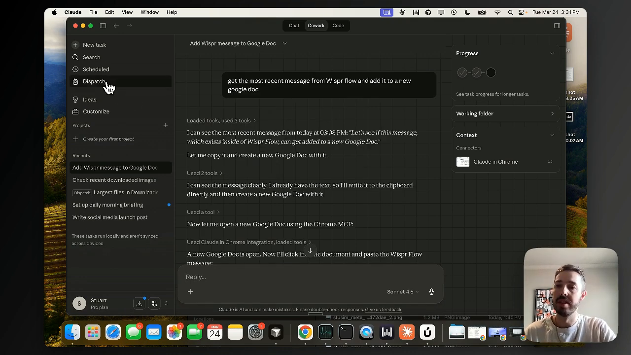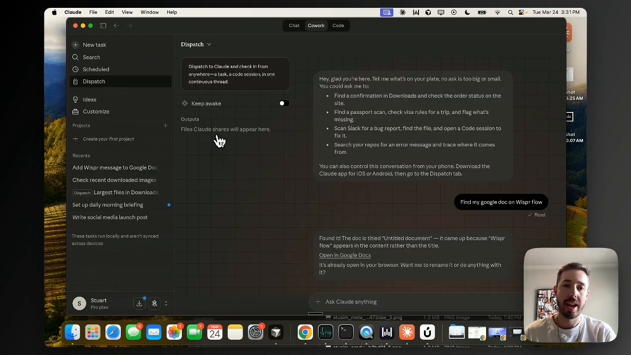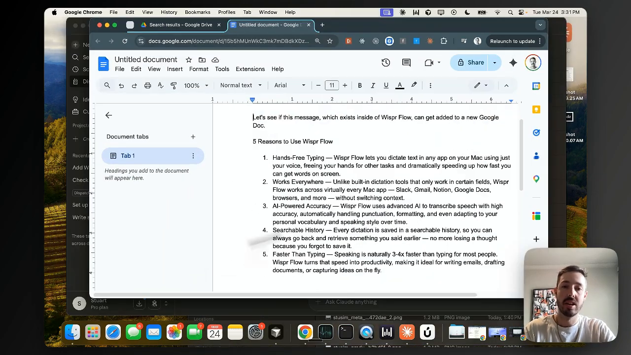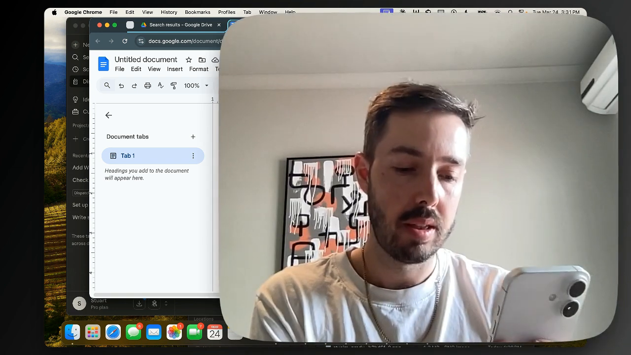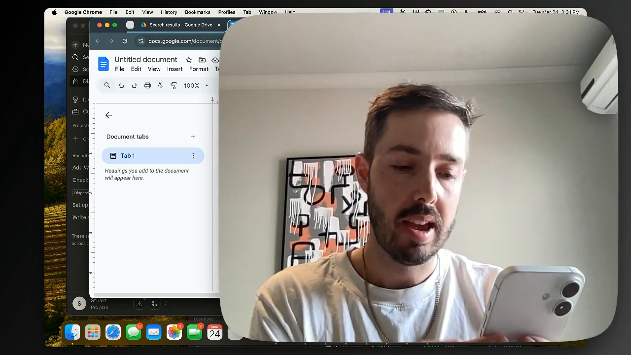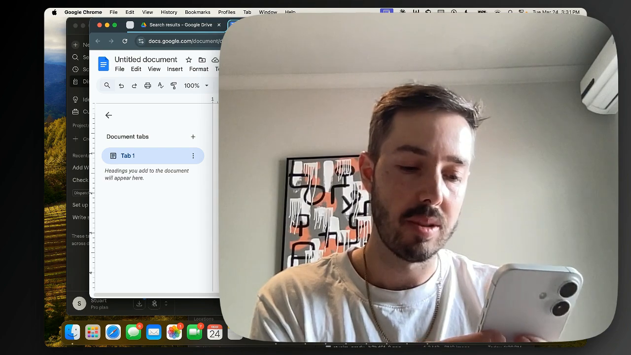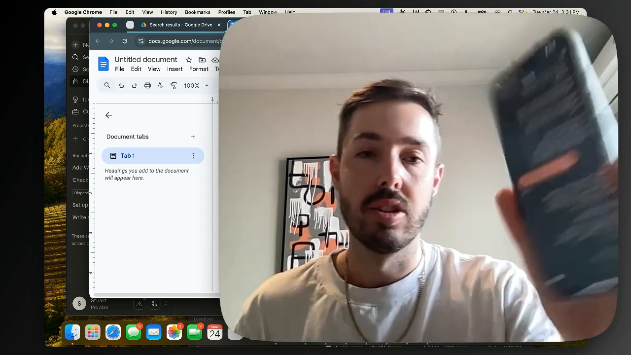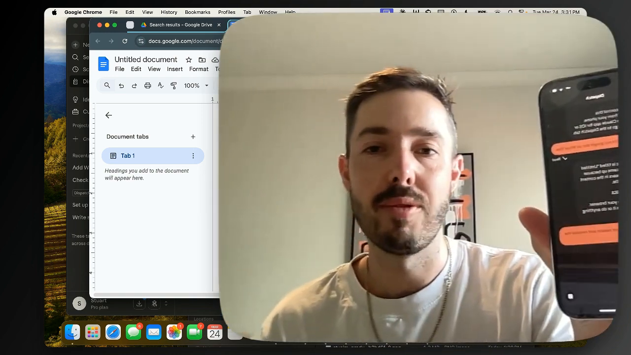I'm going to move into the dispatch section of Cowork and have this pair with the Claude app on my phone. And as it's a new session, I've asked it to find my document on WisprFlow, and it says it's done that. So I can now move to this, and on my phone, I'm going to ask it to bold the best reason and rename the document. So I've just sent through this request on my phone.